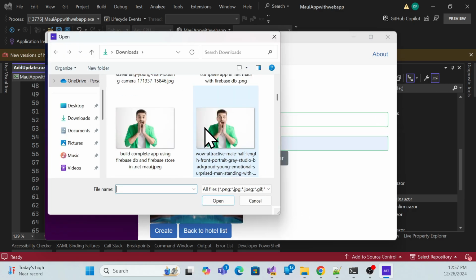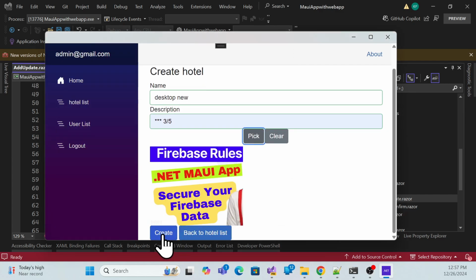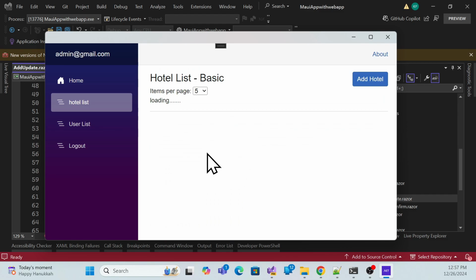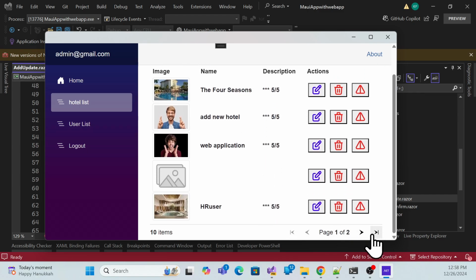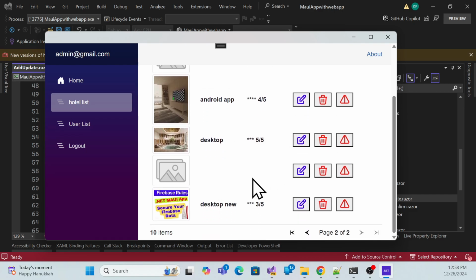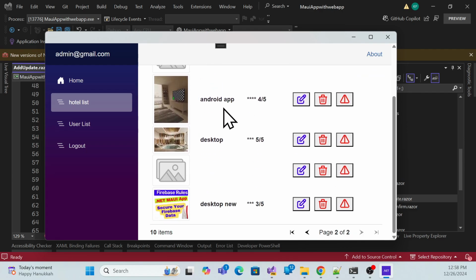And also let me put some unique image. Yeah, this is that unique image. And once I create it, it should be created. Yeah, it's created and it's loading the data from the database. And check that desktop. Yeah, now see, desktop new, I just created new, right? So this way desktop is also working perfectly.